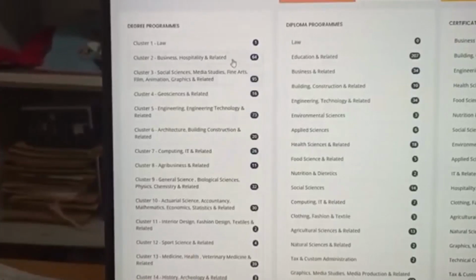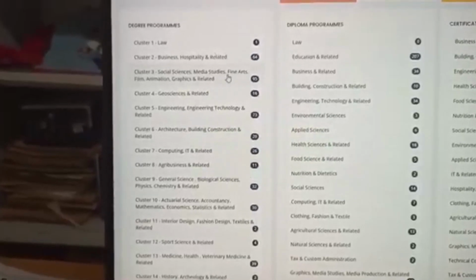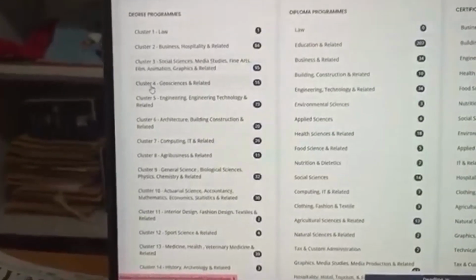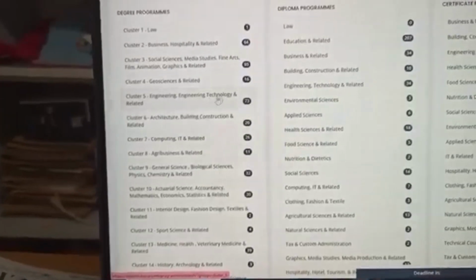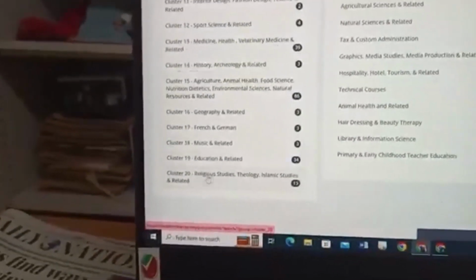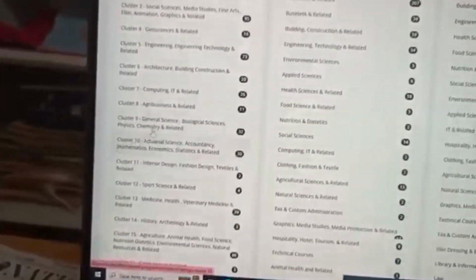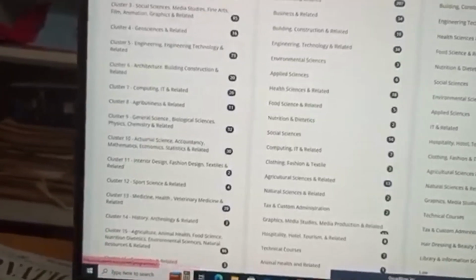Cluster 2, business and hospitality related courses. Cluster 3, social sciences, media studies, fine arts, film, animation, and so on. Cluster 4, geoscience and related. Cluster 5, engineering and engineering technology, and so on. All the way up to cluster 20, where we have religious studies, theology, Islamic studies, and related. So those are the clusters that you can see when you want to pick your courses.